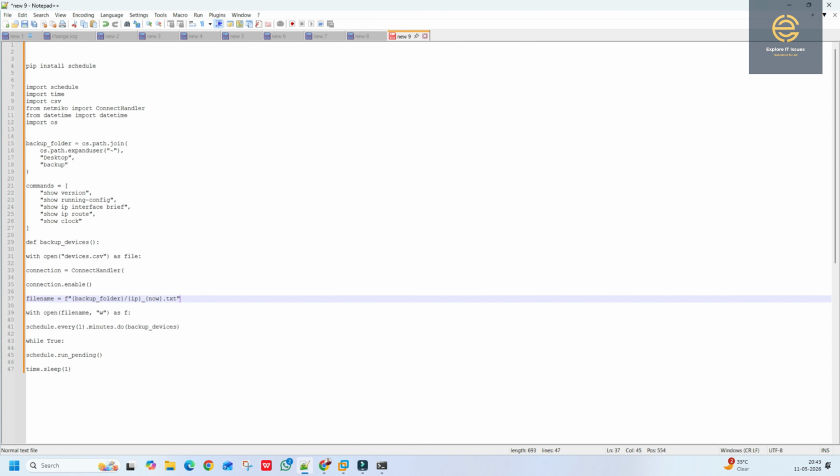Run the backup function automatically every 1 minute. That means after 1 minute it will check the script again and again and send the backup file into the same folder and save it in the same folder, correct.